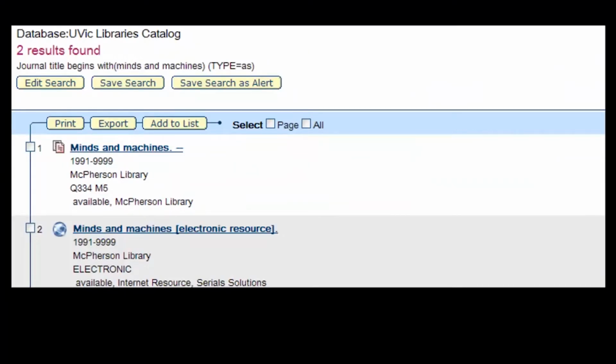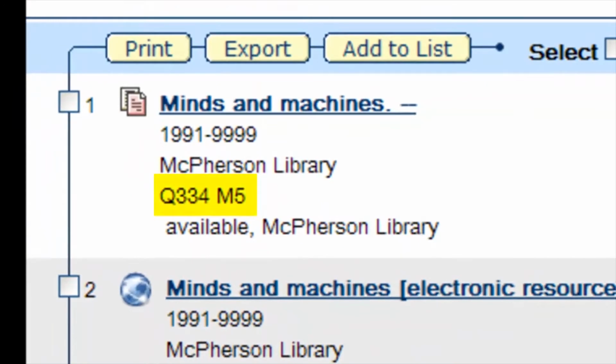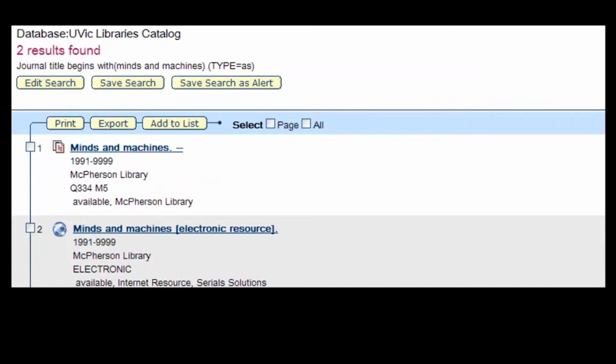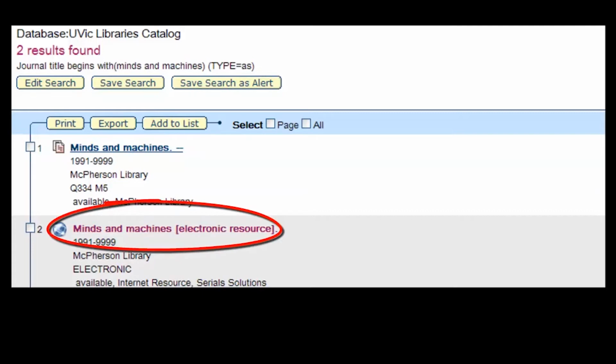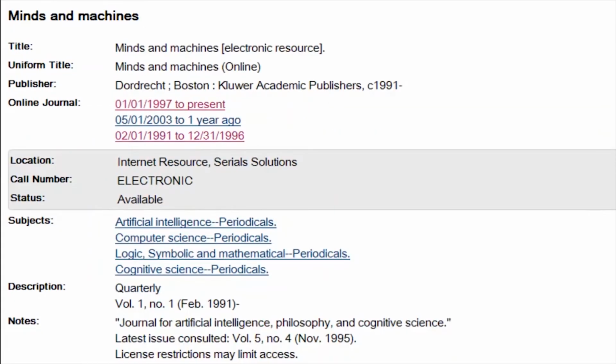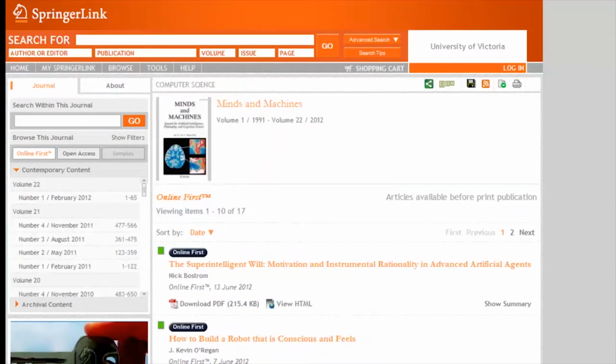This is the most direct way of looking for an article that I already know the title of, because if it wasn't online, I would automatically find that call number. I can email or text the call number to myself, but since I'm interested in the electronic version, I'll click this link. This takes me to the library catalog record, and any of these links will take me to the article online.